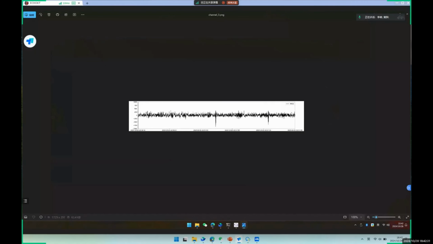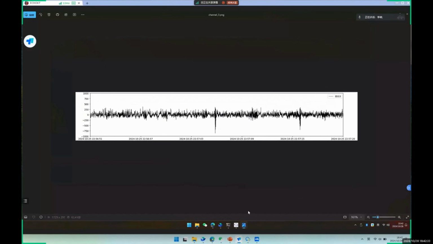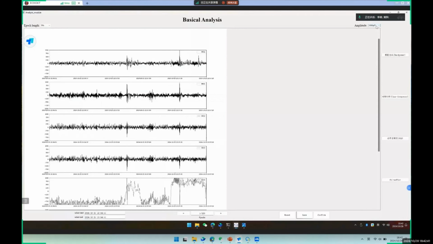For example, this picture is EEG3. The resolution of this picture cannot be modified. You can only modify the fineness of the picture by adjusting the time and amplitude. It saves the picture you are seeing now. This is the main function of this browsing interface, including adjusting the time and amplitude, selecting the time period you want to view, and saving these pictures.